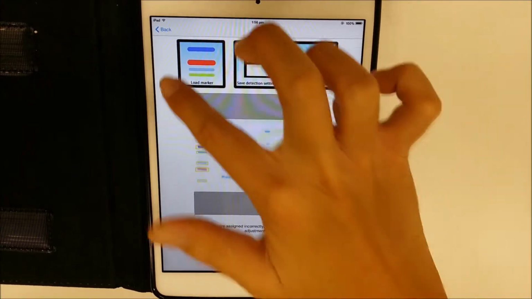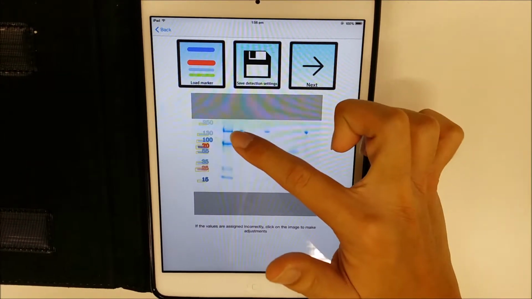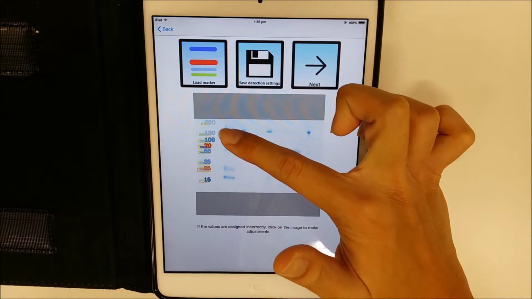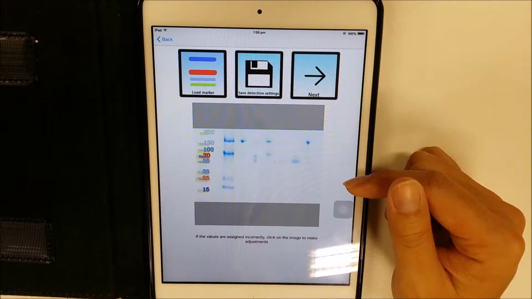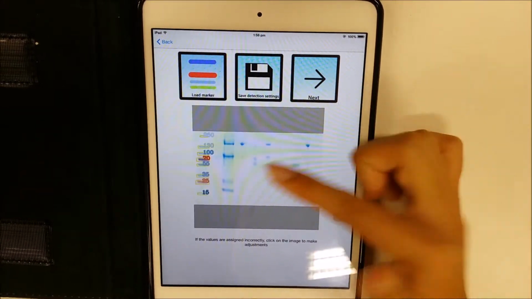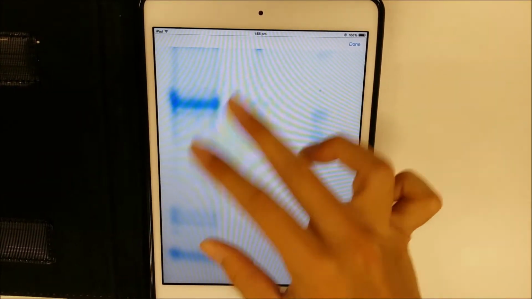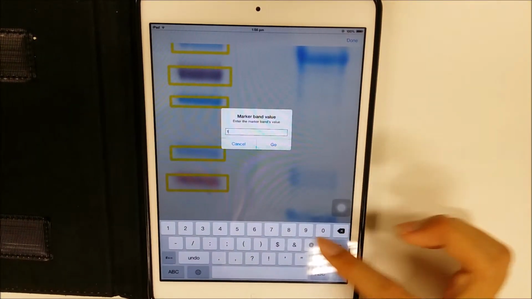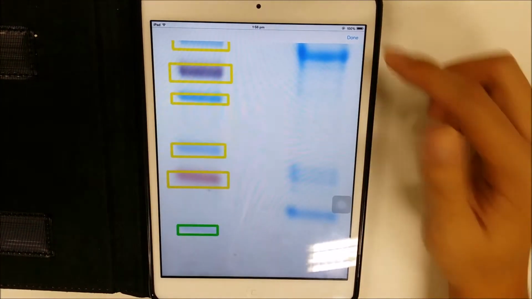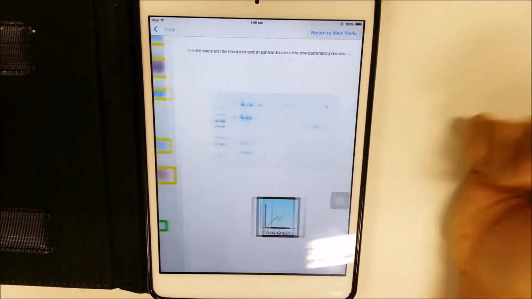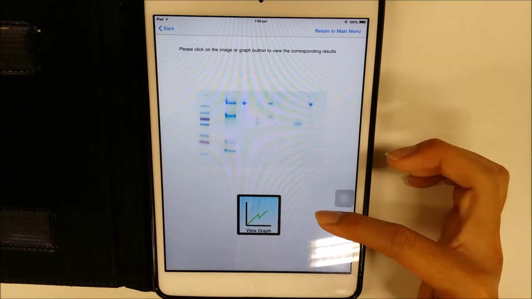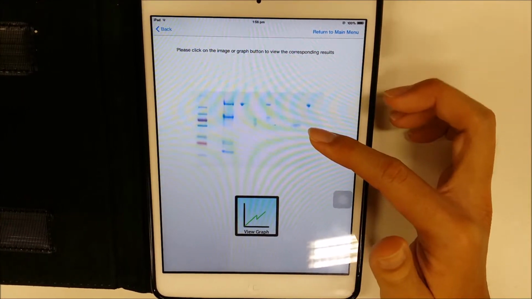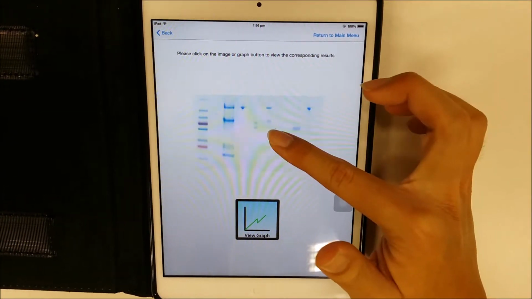So at this page, you can click on Load Marker to see what values have been assigned to the marker column that you have detected. So if any of the value is incorrect, you can click on the image and change the value. So once you're done, you will be redirected to this page where the calculation results will be displayed on this final image.